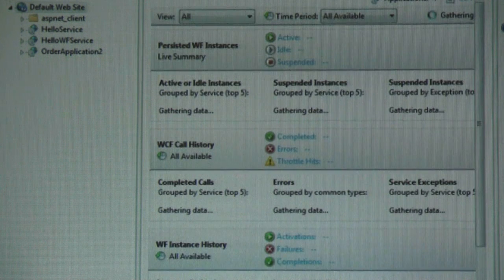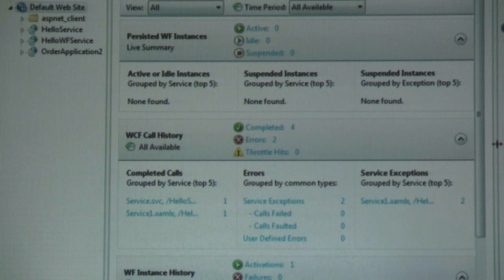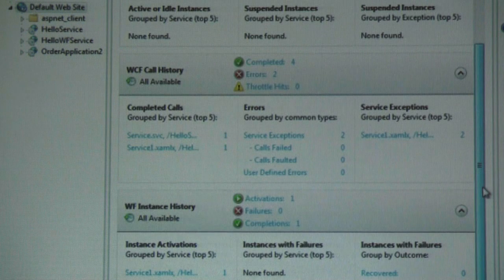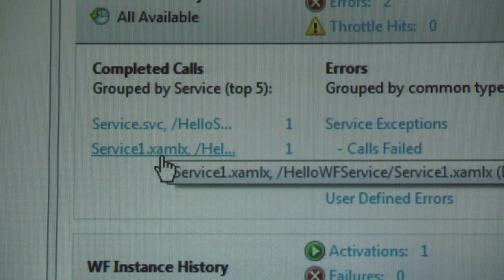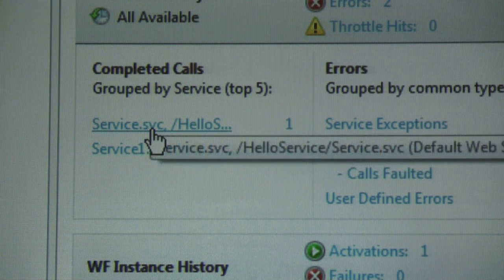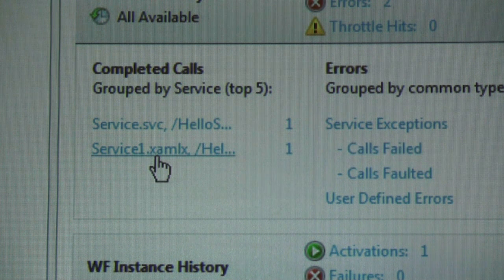I will open this dashboard, and it will give you the status of your web service invocations. So the WCF call history, like we agreed, we have how many calls? 2. And one is for the XAMLX, and one is for the SVC. SVC being the WCF file, and XAMLX being the WF service.